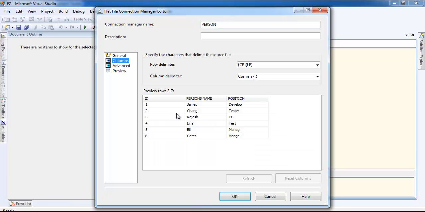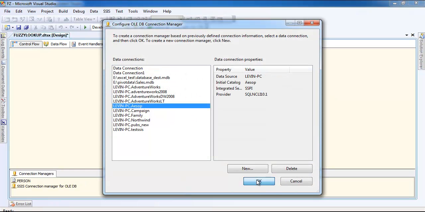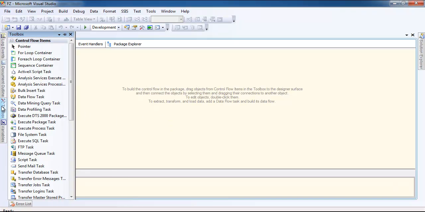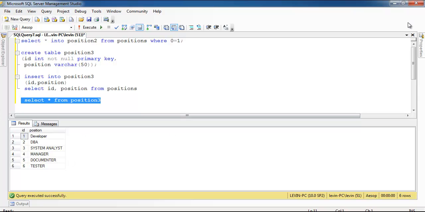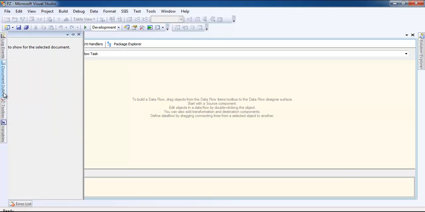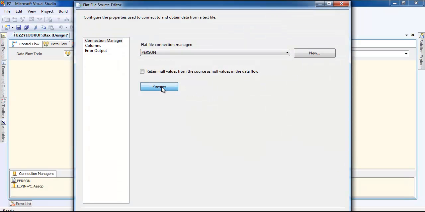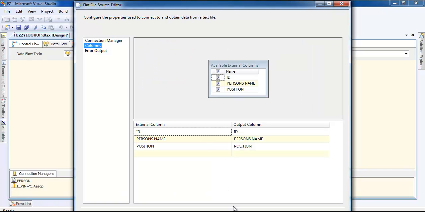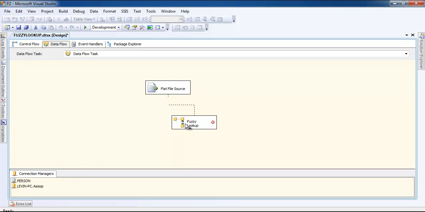Let's go to the columns in the first row, and you can see here basically the data hasn't been entered correctly. So click OK, and then I want a new OLE DB connection, because this is from the database, where I have this table stored. Let's drag first the data flow task, then drag the flat file source. You can see the preview of the column, click OK, and let's move to the fuzzy lookup.